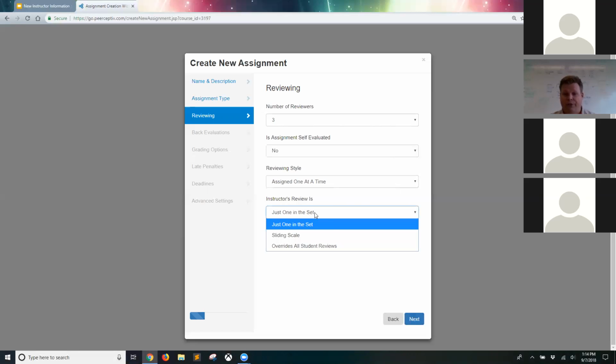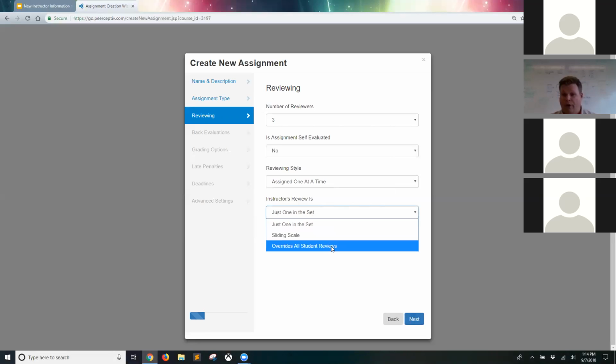It'll be factored in just like they're a student to output the grades. You also have the choice to override all student reviews. So if for some reason you just want to use the student reviews for feedback and not for the actual grades of the writing, you can do that. And a sliding scale. So if you wanted to set the percentage of how much impact your review will have compared to the peers, you would use the sliding scale.